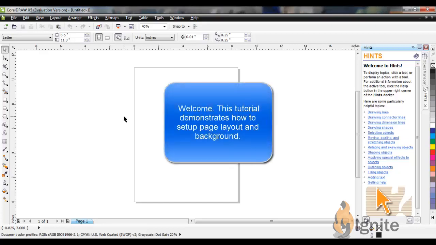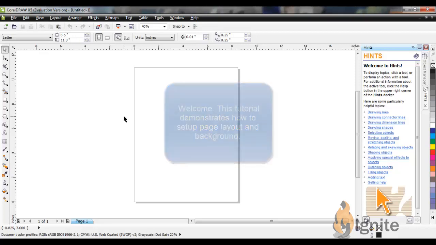Welcome. In this tutorial we shall learn how to set up page layout and related aspects.